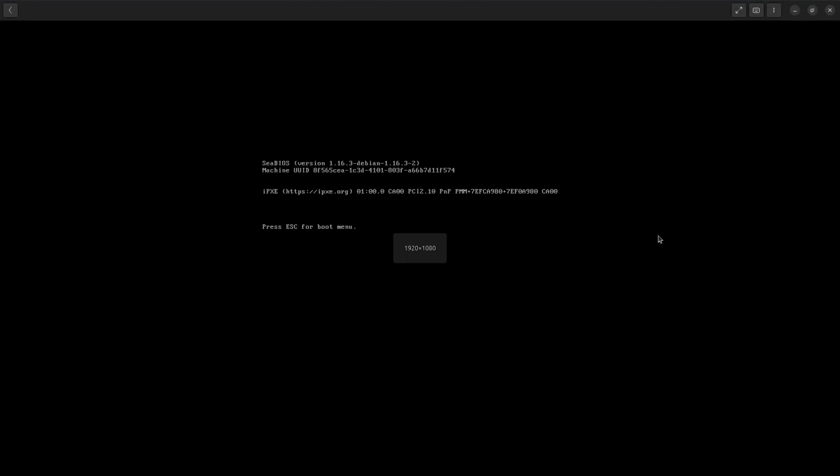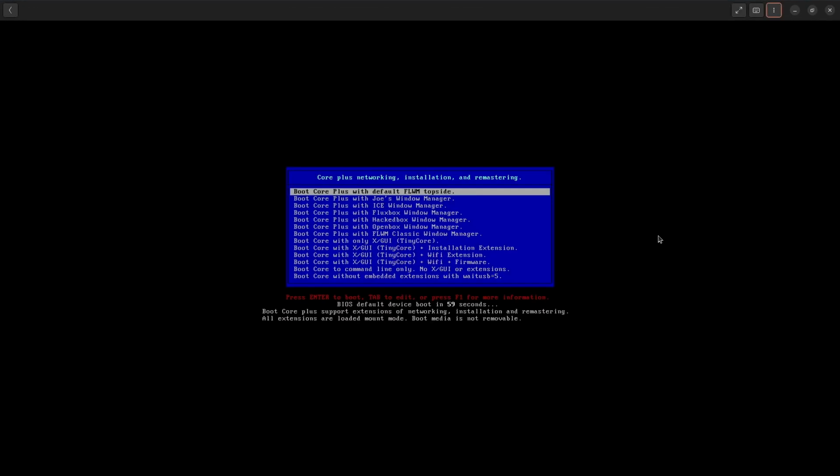Just now you will see the different options available here. So the default is FLWM top side, the default desktop. Then you can go with the JWM or the JOS window manager. You can have ICE window manager, Fluxbox. Then there is a hacked box window manager, open box window manager. Then the FLWM classic window manager, the XGUI.